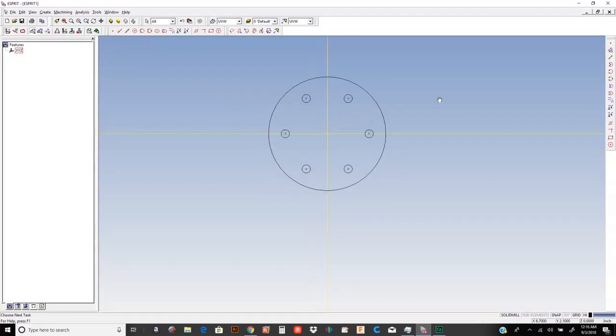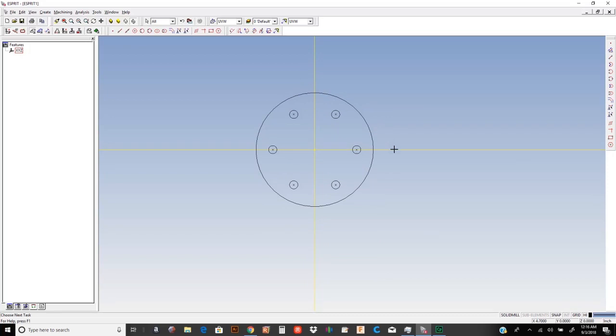Okay, so say I want to write a small little program to drill this bolt circle. So I have 6 holes equally spaced with 1/2 inch diameter.